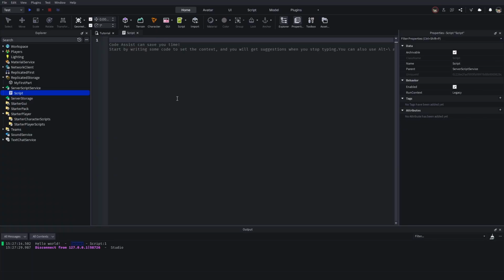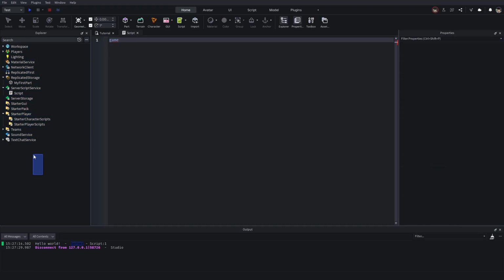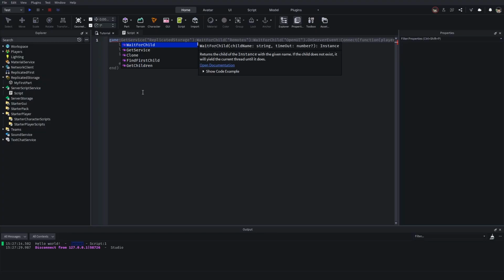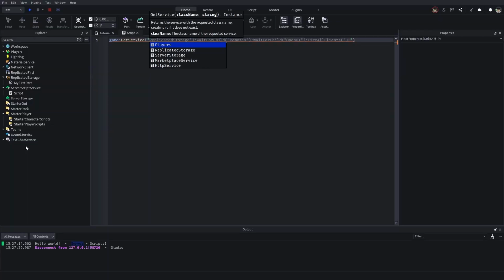So basically here you can type game. This is the data model. As you can see, it refers to the data model as a singleton, the root instance of a place hierarchy. So basically the game is all within the Roblox game. Then you can do colon and get service. Basically services are workspace, players, lighting, and all of these are services. There are other ones, but we'll not be getting into them today.